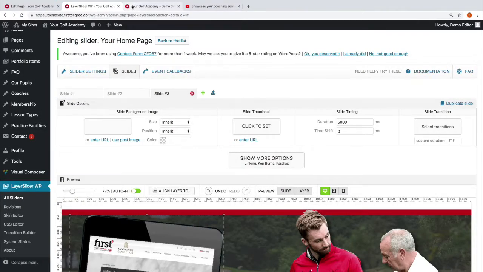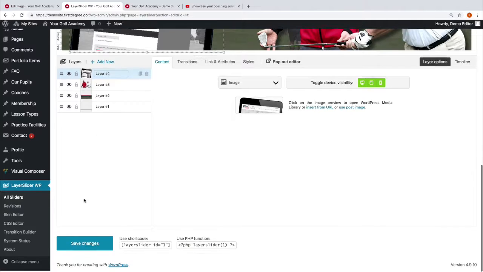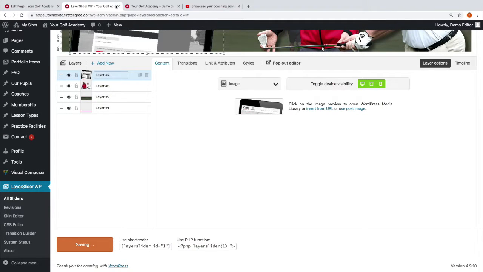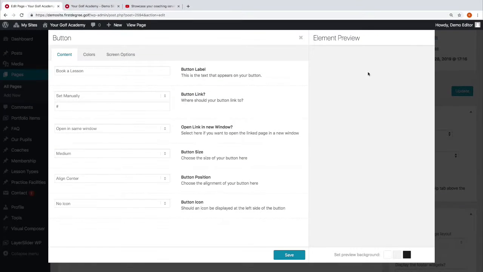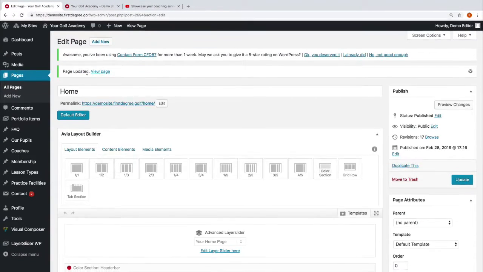So we've now edited our layer slider section at the top of the home page, and we can now navigate back to our home page. So we can just save the changes just to make sure that they get saved. And we can now exit out of that tab, and we're now back on the home page.